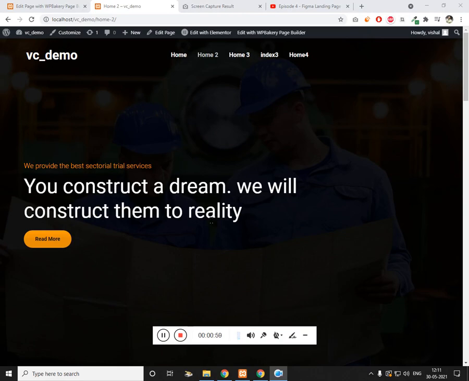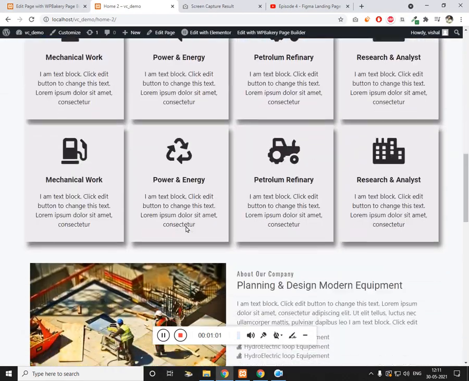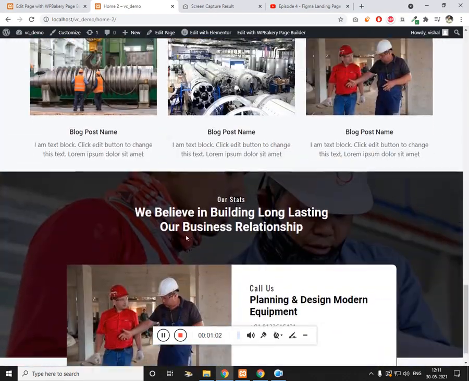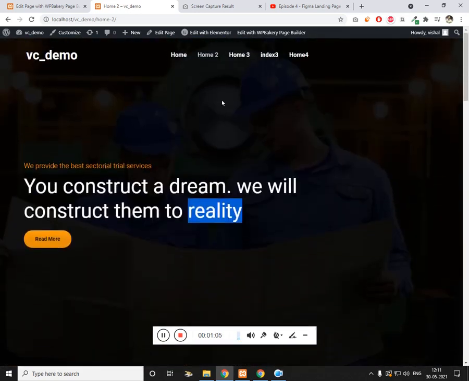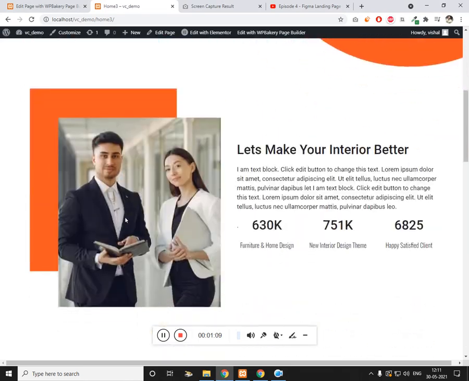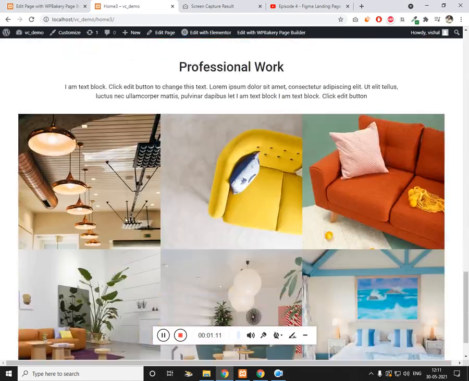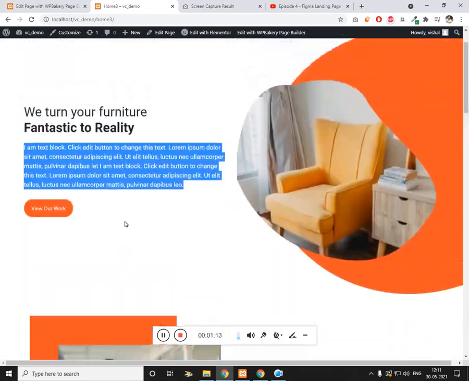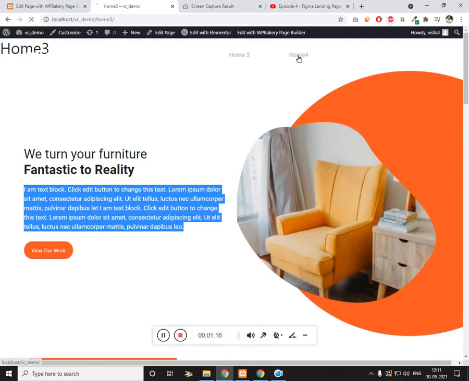and this is the second page, and let's get into the third page. And finally we have our fourth page. So this is what we are going to create right now.